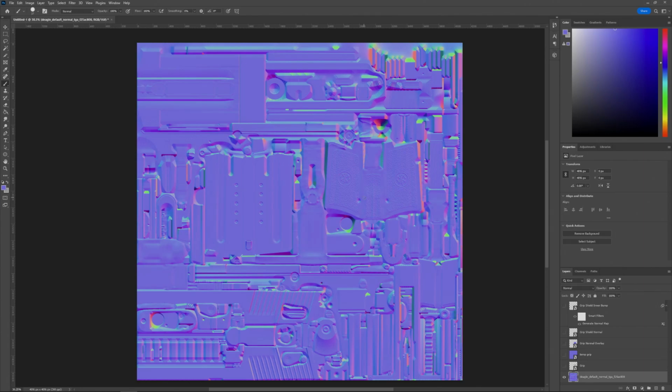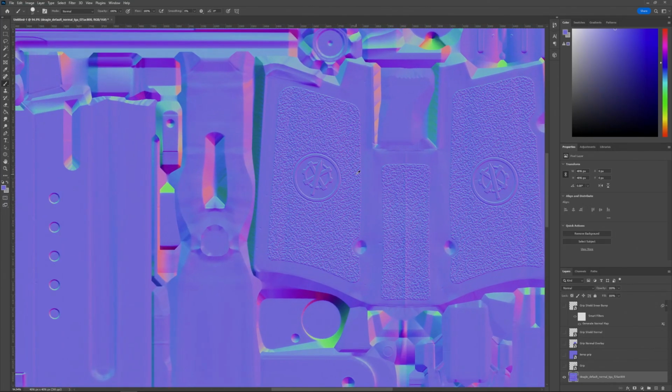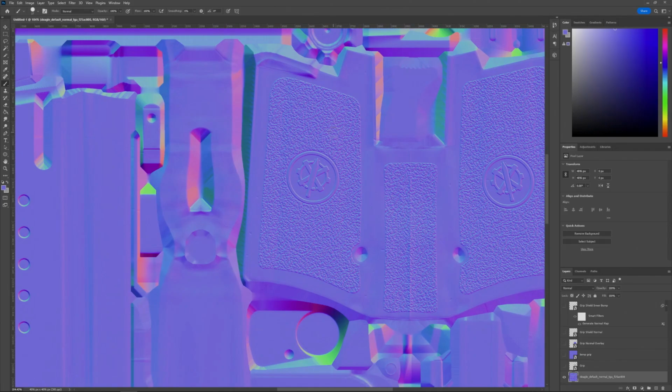So the first step in this process is to bring the default normal map in and do any last minute corrections that are needed. So for example, you'll notice right here on the grip that we have this grippy texture. And maybe I do not want this logo or this grippy texture to be inside of my project. There's actually a couple of different ways that we can get rid of this.